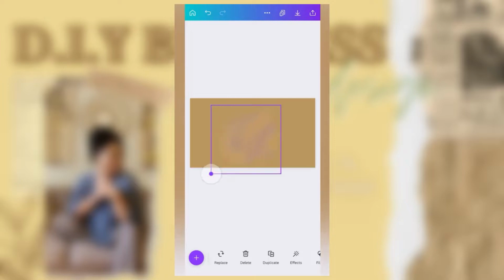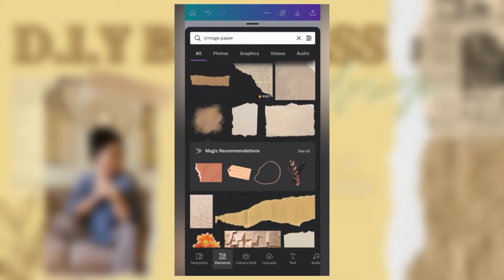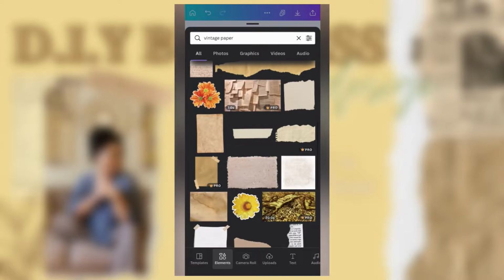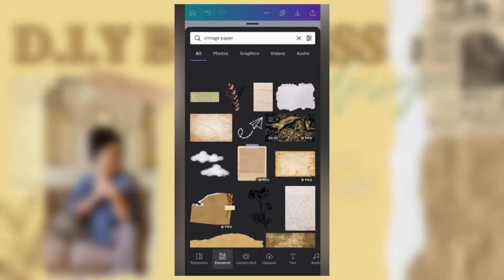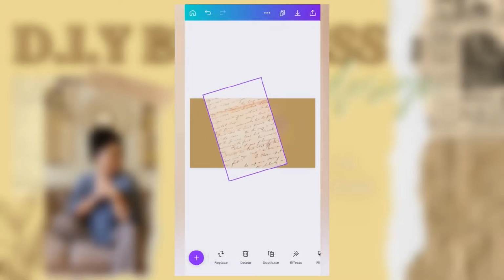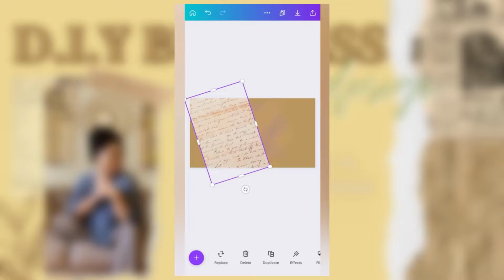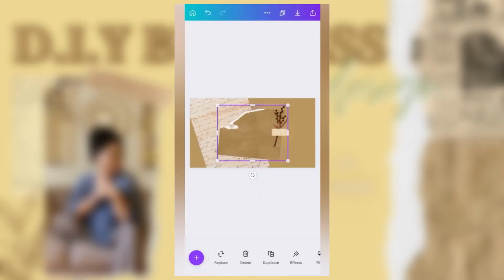I'm going to find something that I like just to add some element and some depth to my graphic. Okay, so I picked this little, I don't know, little blob or whatever. Then I'm just going to look through some of the other elements under vintage paper, see what I can add to it to just, like I said, add some depth and some interest for my graphic. So I like this little cute piece of paper. I think it's so cute and vintage and fun.